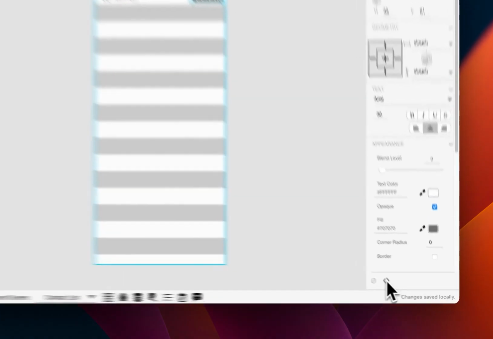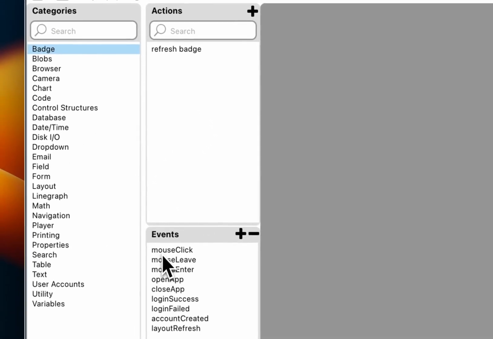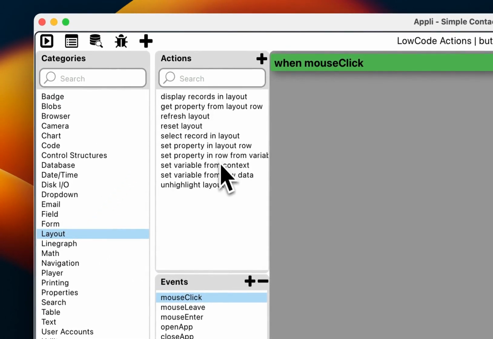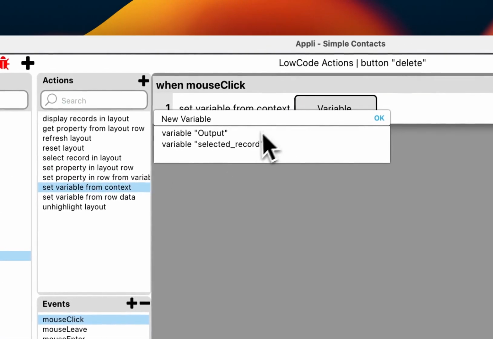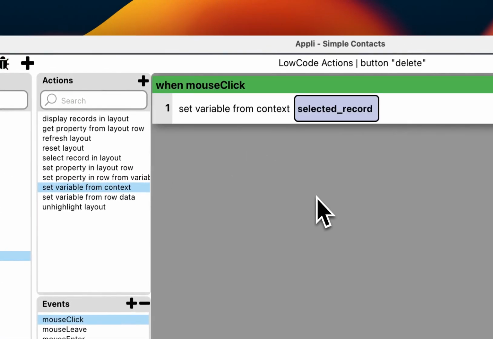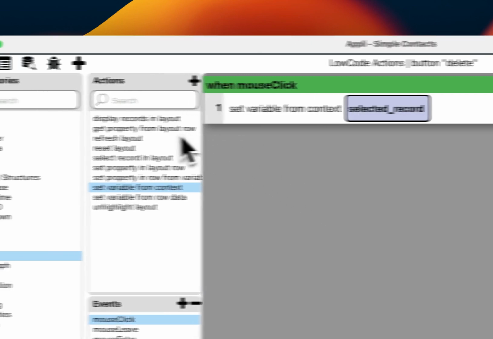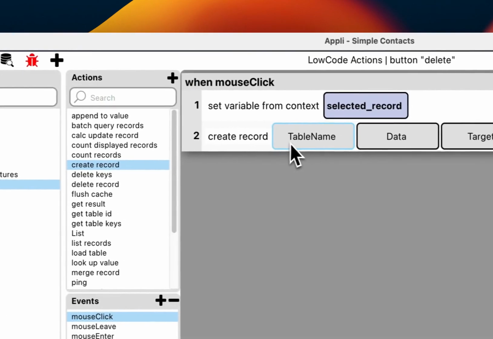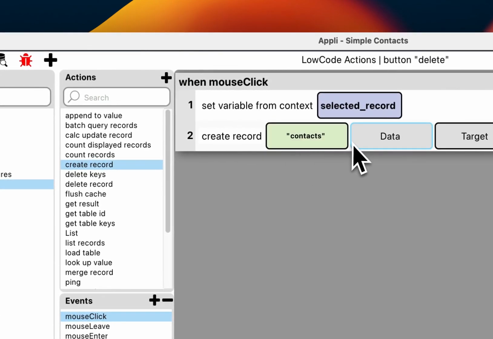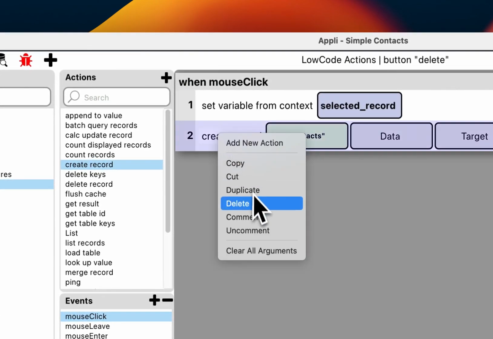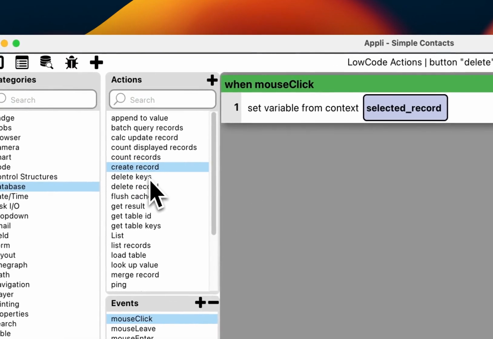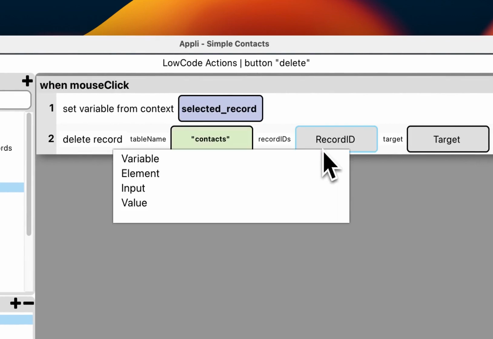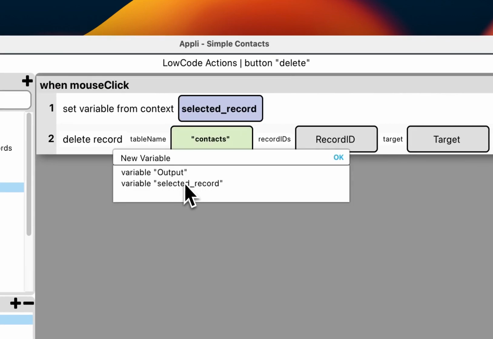And let's script it. So it will be a mouse click. The first thing we need to do is pick which record was clicked. And we can put that into the selected record. And then we just need to delete that record. So which table? Contacts. Oops, sorry, selected created record. I want delete record. So from contacts, and it's a selected record.